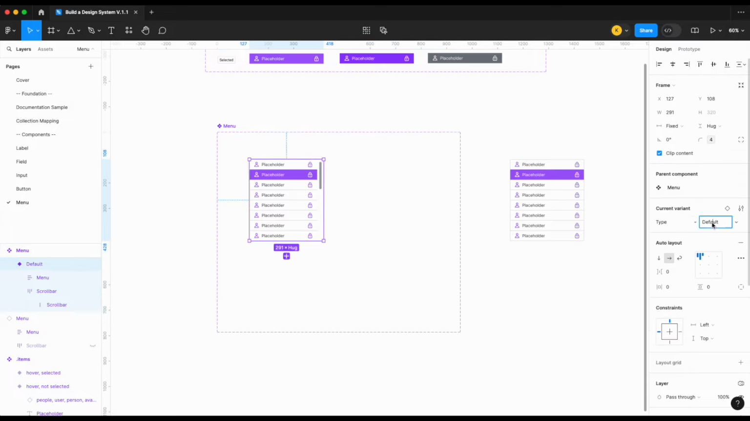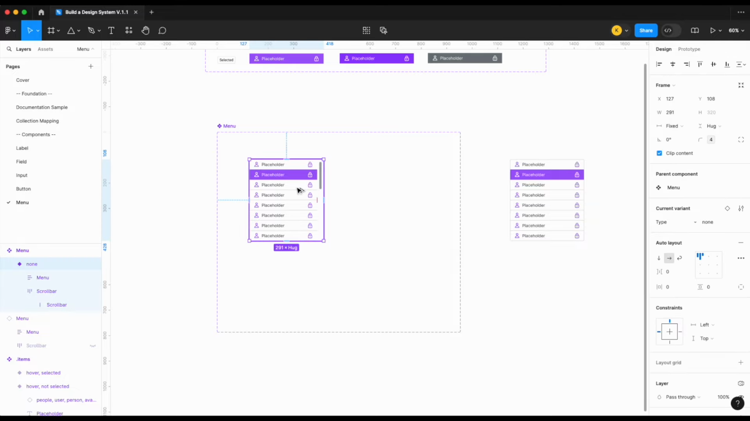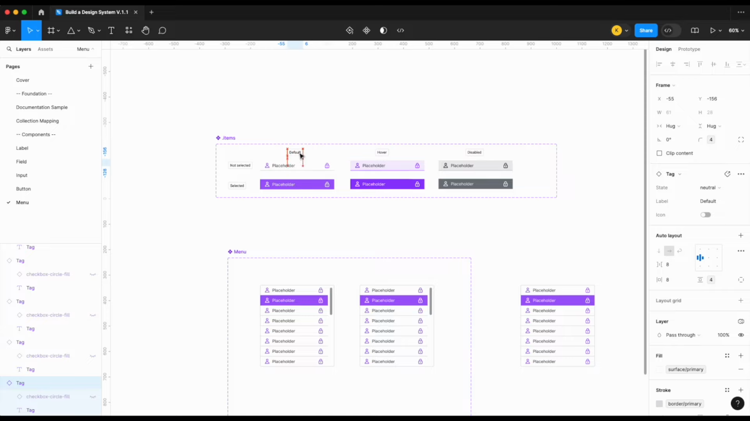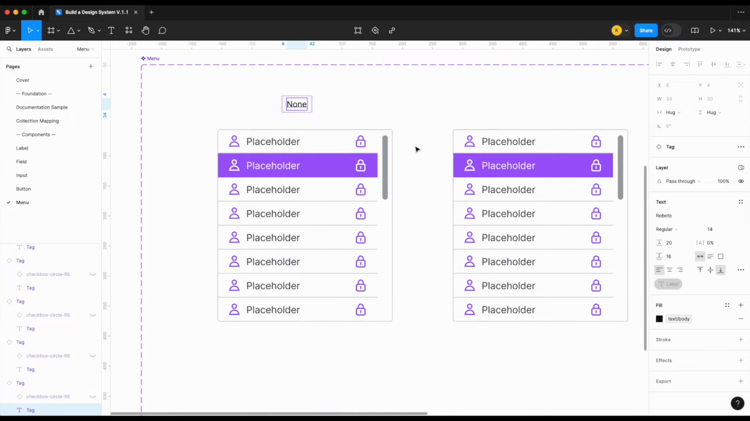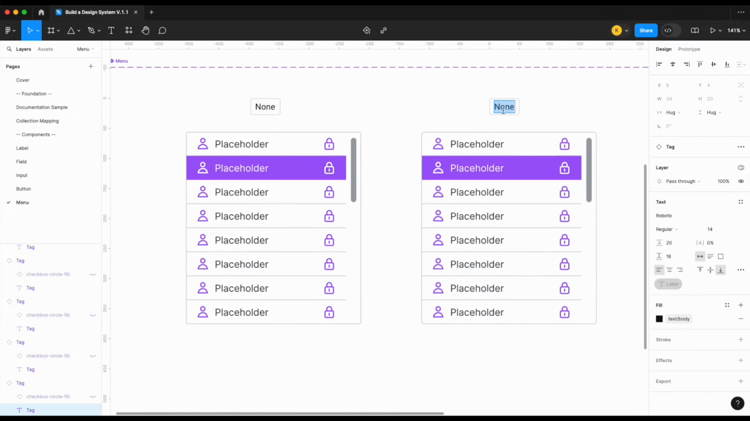So our first variant is going to be none, because there's no indicator associated with our menu. And then, let's bring down a tag here real quick, just for naming. So this is going to be our none, so basically just a menu in its purest form. And then we're going to have a drop down.